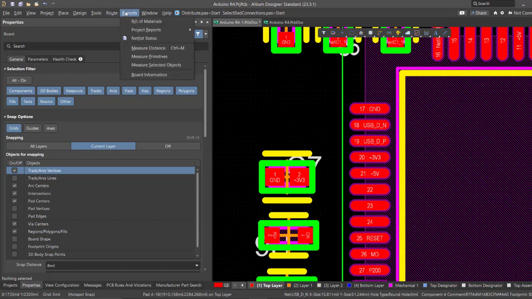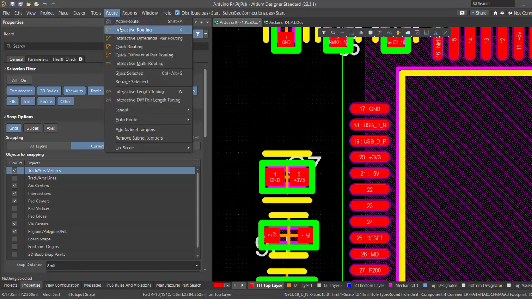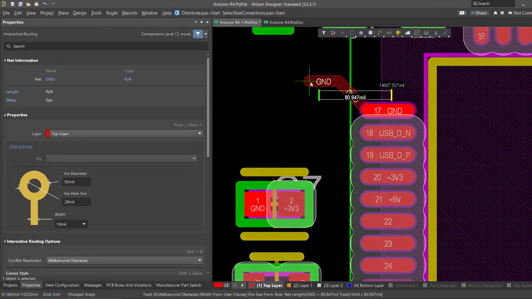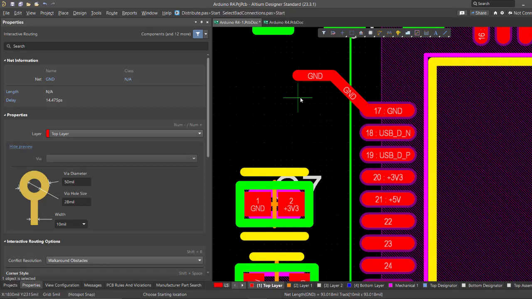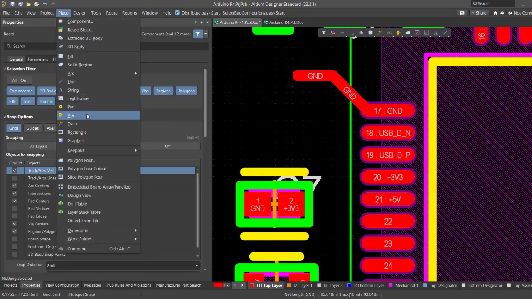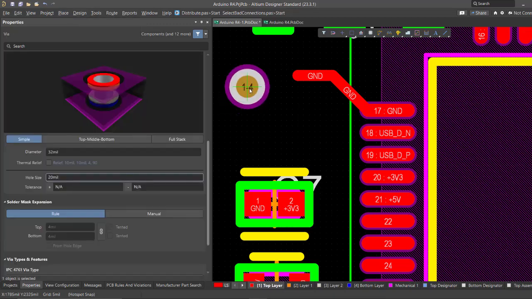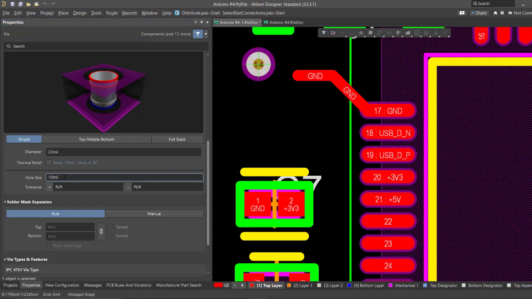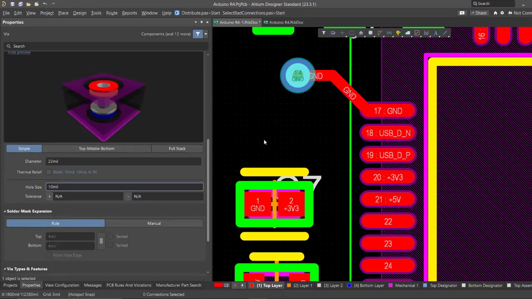To add a track, click on Route, then choose Interactive Routing. Select it to the pin of the pad, and left-click to end the command. Now to add the via, click on Place, then Via. Then press Tab on your keyboard to access the properties of the via. Now this is where we can change the diameter and the hole size of the via. Then snap it again to the end of the track. Then right-click to end the command.